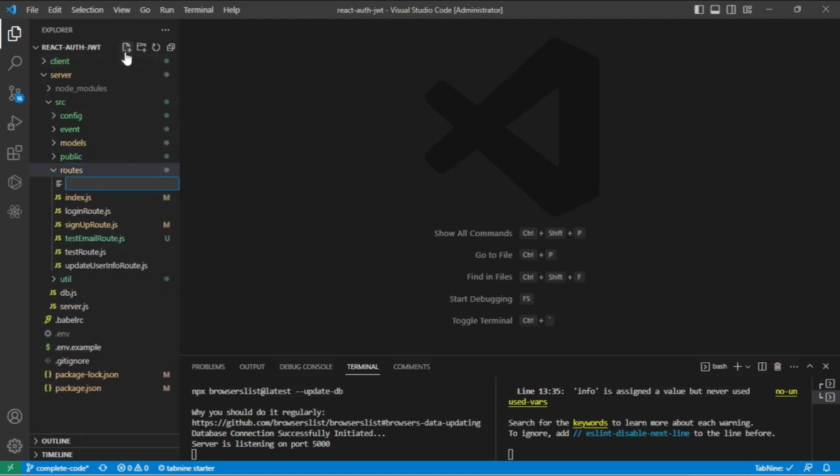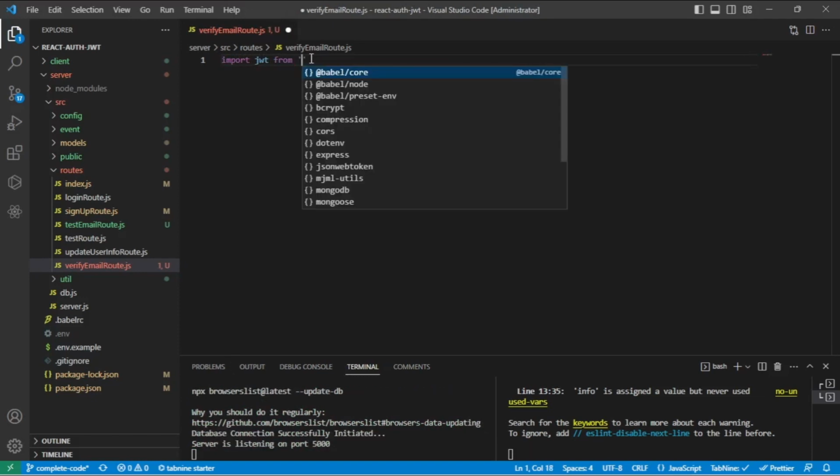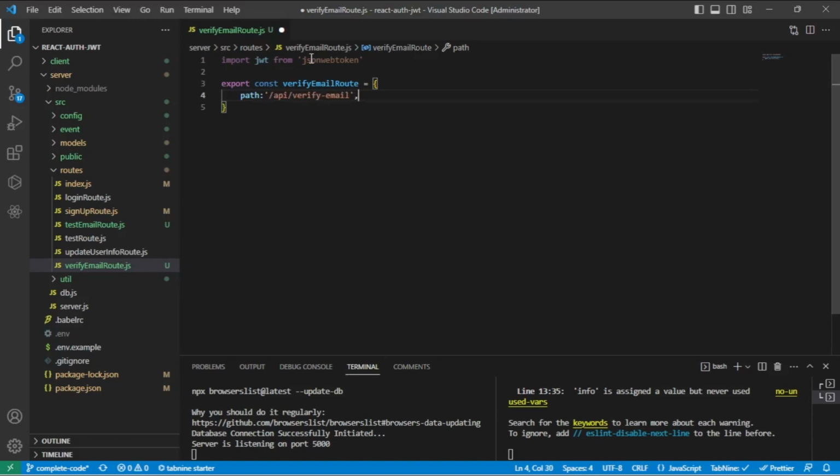We'll start off by creating a new route, verifyEmailRoute.js. Then we'll head on to import jwt from jsonwebtoken. Then export const verifyEmailRoute equals to an object with path be /api/verify-email, comma, method will be a put method, put, comma, then handler will be an async function which takes request and response as arguments.